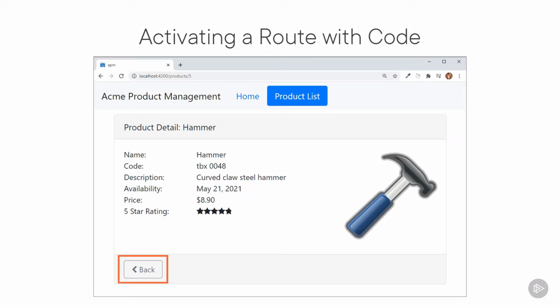We want to add a back button to our product detail page that navigates back to the product list page. We could activate this route using the routerLink directive in the component template, just like we did with the menu options, but it's also possible to route with code. So let's try that out instead. When would you want to navigate with code instead of the routerLink directive in a template? One example is a save button, where you need to execute some code to save the data and then route.